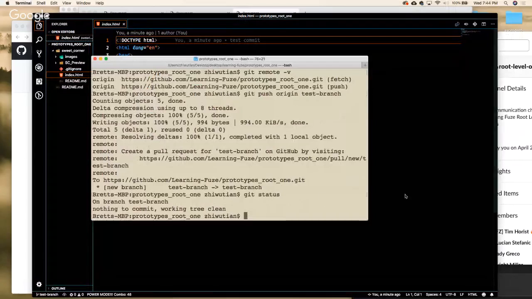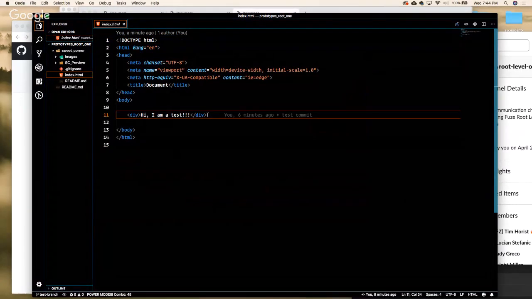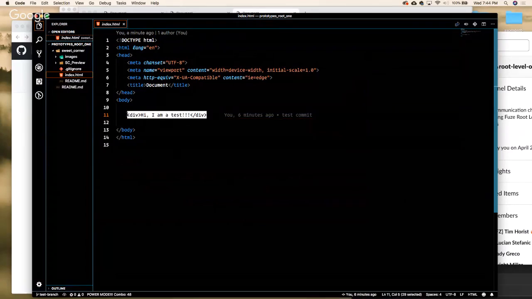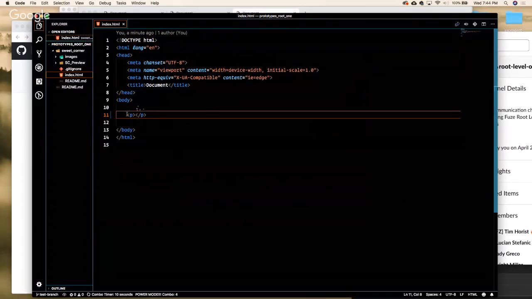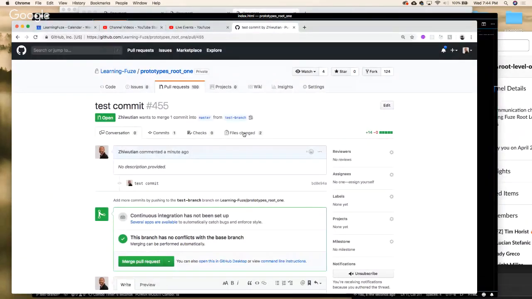Okay, we're still on test branch, which is perfect because that's what we want to do. Let's say, hi, I'm a test. I don't like that anymore. I want a p tag as lorem 45. Lots of lorem ipsum text. And before we do this, let's look at our files changed.